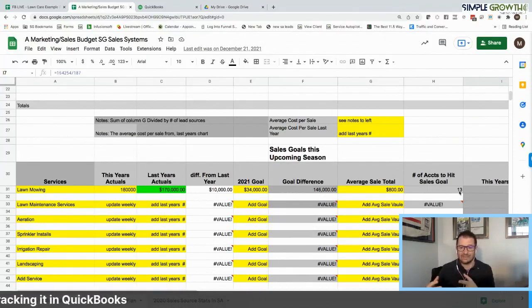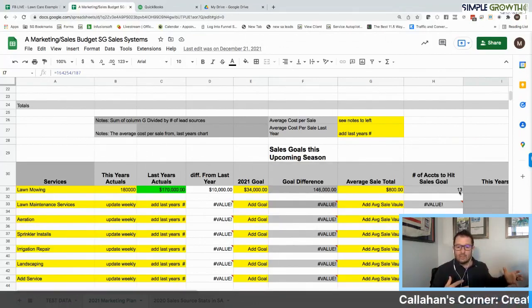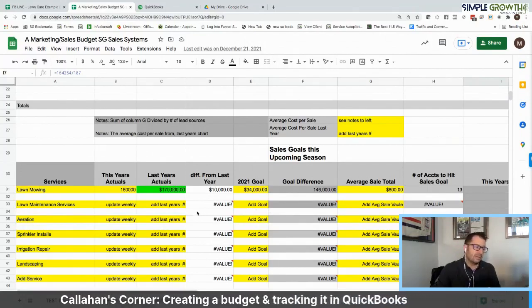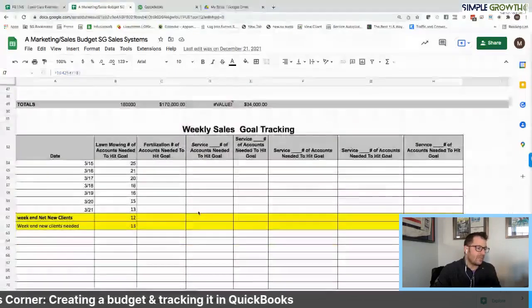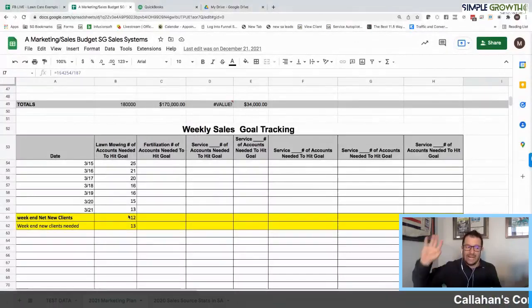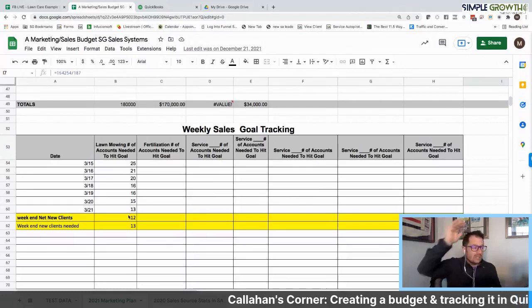Now, we really want to set it and forget it as far as that. But if we don't hit our goals in the spring season, once those sales are gone, they're gone. So we want to make sure we at least dial that budget back so it's accurate and obtainable. And then we want weekly sales goal tracking. So each day we go in and see how many more accounts are needed on average, based on the average lifetime ticket value, to hit that goal.